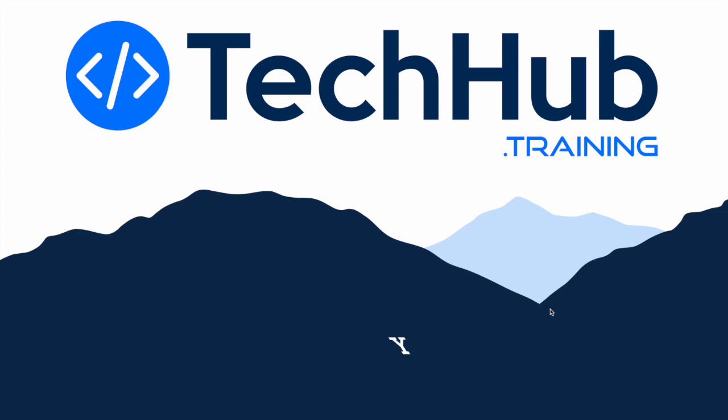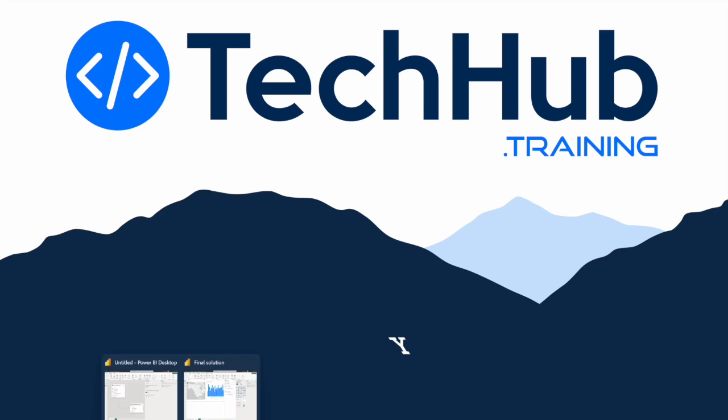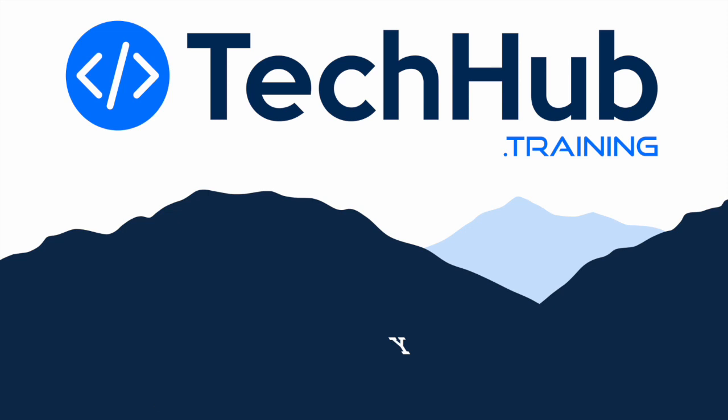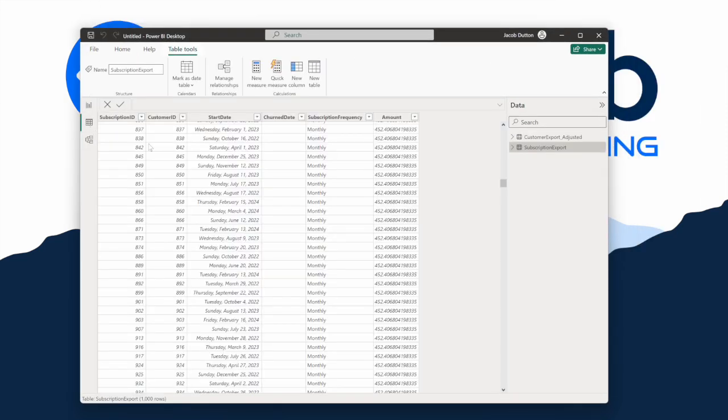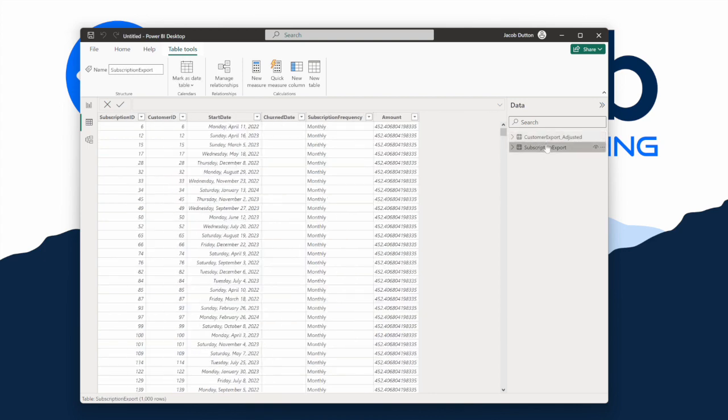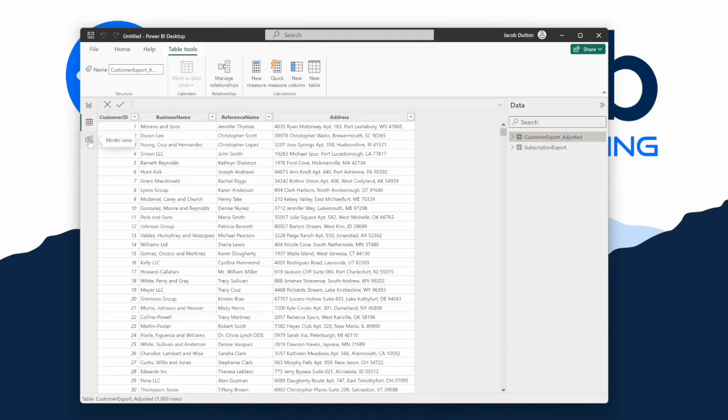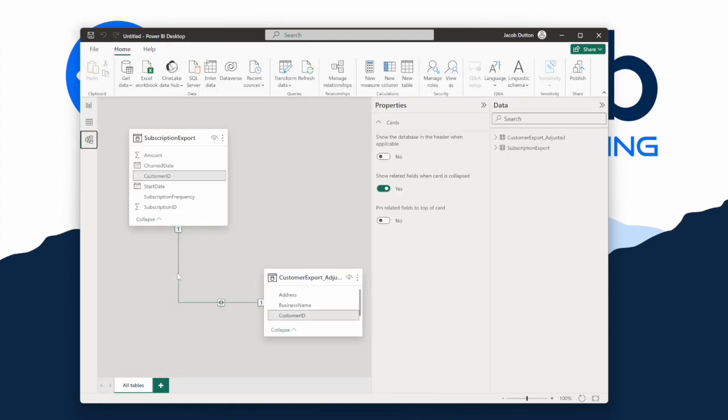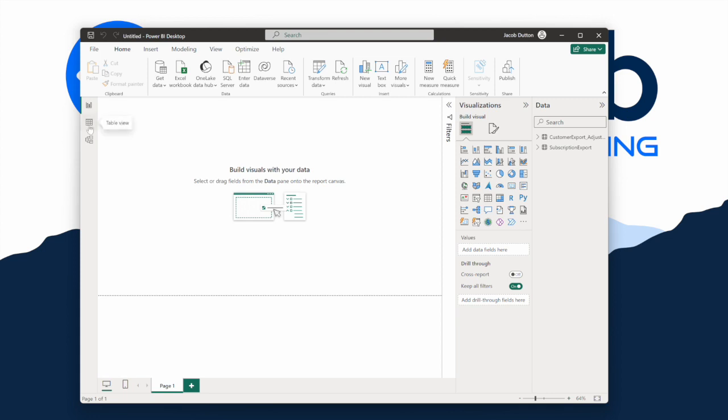So to start off with this challenge, we're going to download two data files. One is a customer file, and another is a subscriptions export file. After we do those and we load them into Power BI, we get this. This is our two files loaded in. We can see Power BI automatically generated a one-to-one relationship between these two tables. So now what we can do is first calculate our ARR.